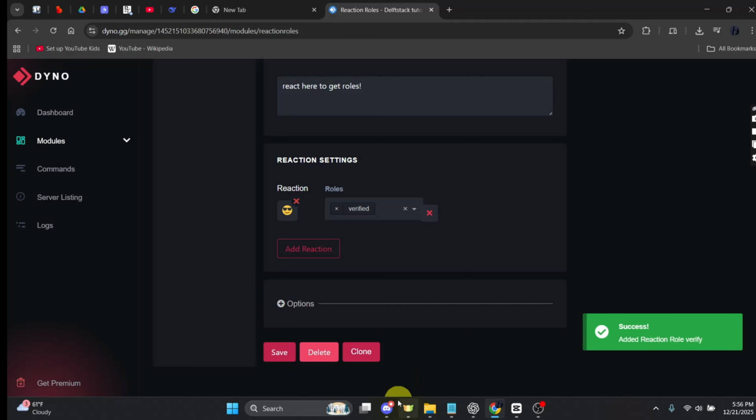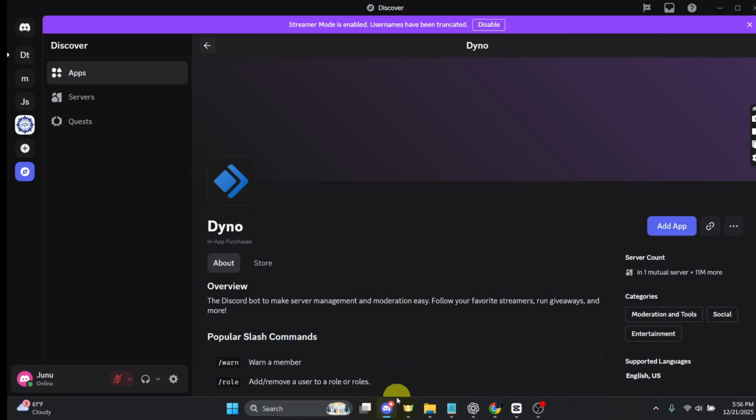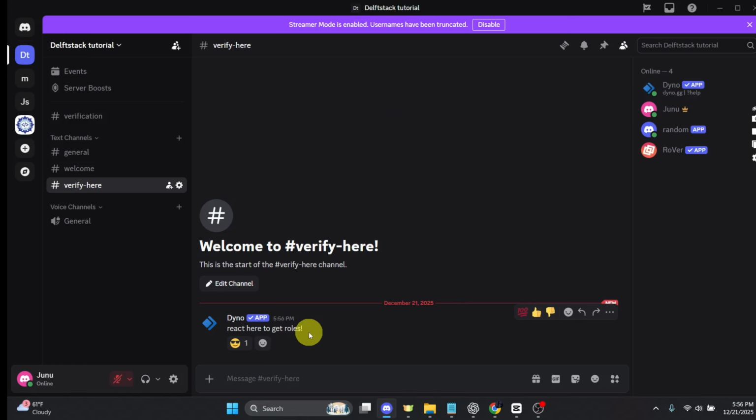Go back to your Discord server. As you can see, we have successfully added the verification bot. When I click on the emoji, I will be successfully verified.